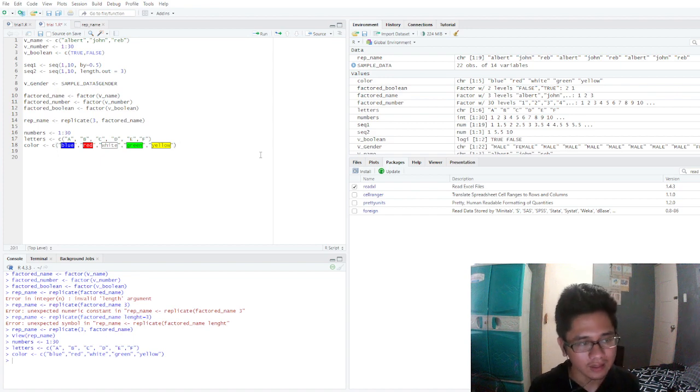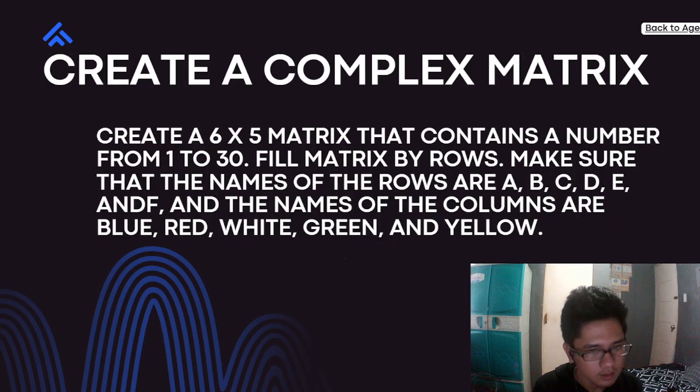So to create a matrix, you just use matrix. Let's put a name first, my matrix, for example, then matrix, then we have to select... what does it say on this one?